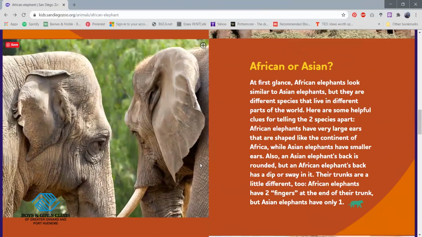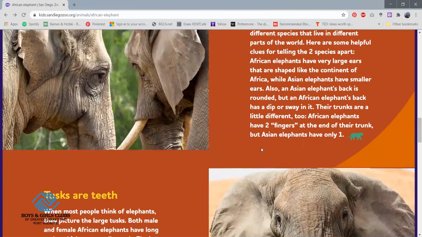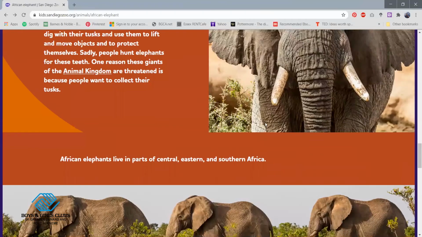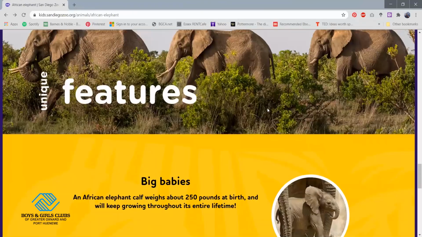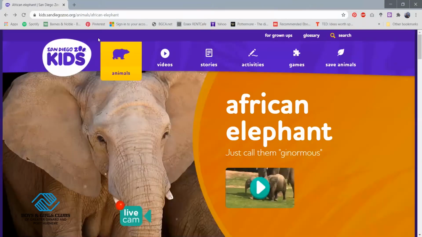And for elephants, for example, there are two types of elephants. There's African elephants and Asian elephants. And it will give you a description of how to tell the difference between elephants. Okay, so that's just one example of an animal you guys can look at.